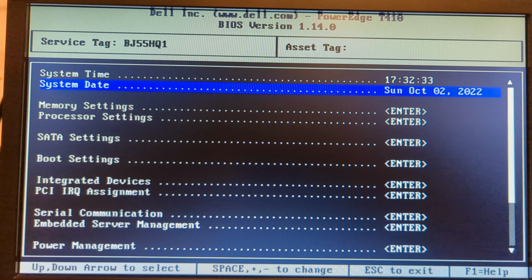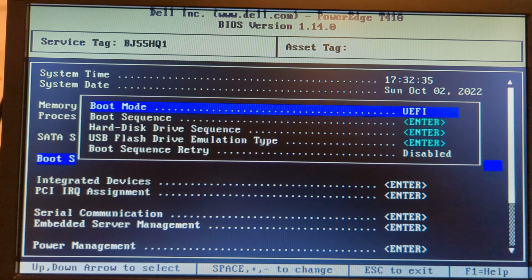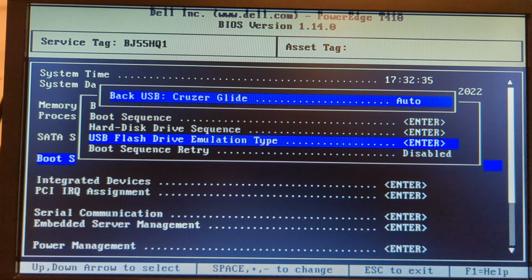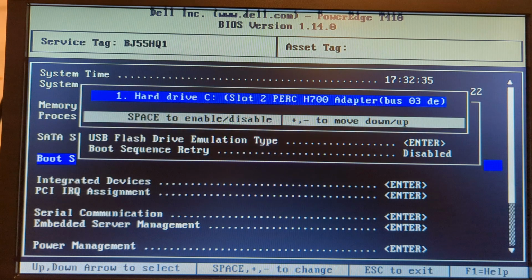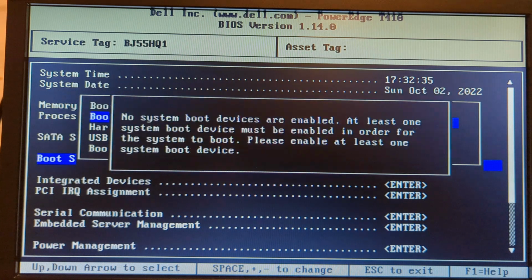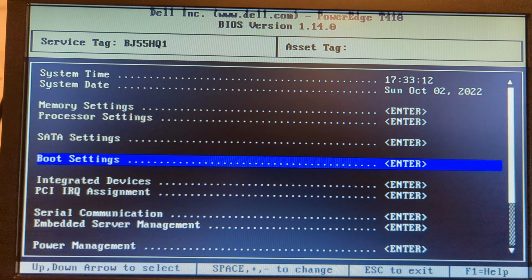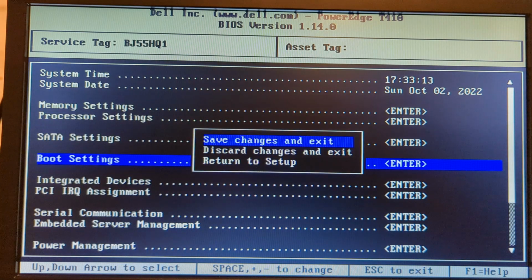Okay, so let's go down to boot settings. And we're going to go, see how it says UEFI? We're going to change it to BIOS. There it is, USB boot drive emulation. Yes. Hard disk. We want to see it as a hard disk. You scroll up. Okay, now we should be good. Let's exit out of that, save changes, and exit.